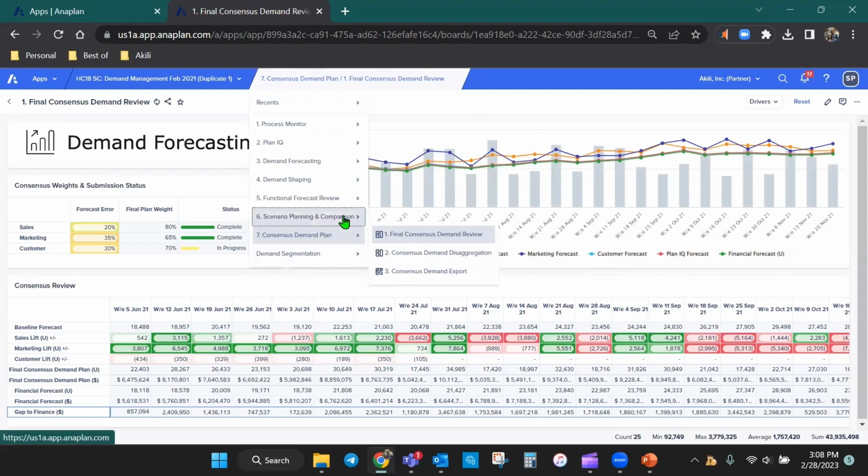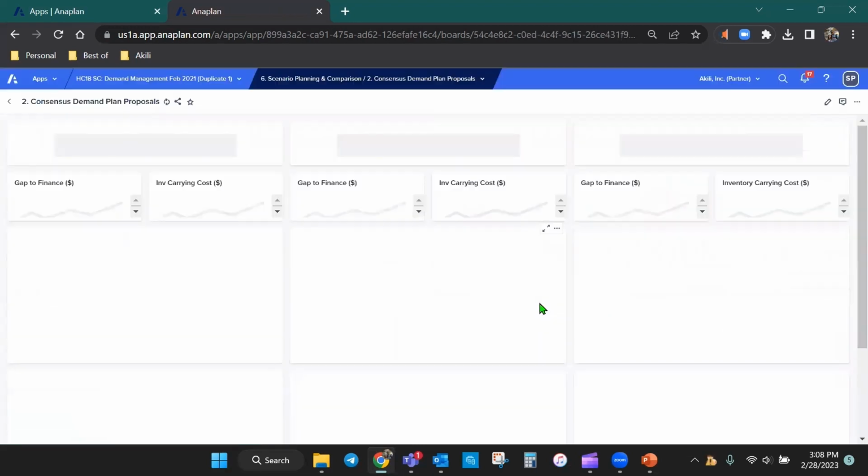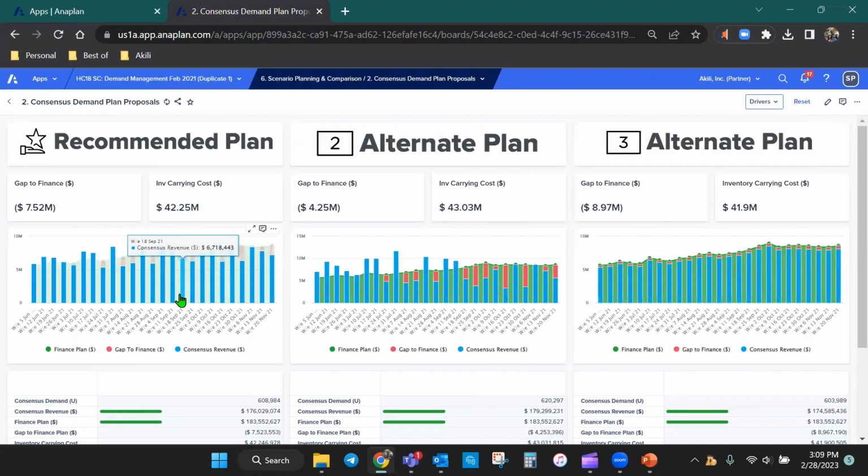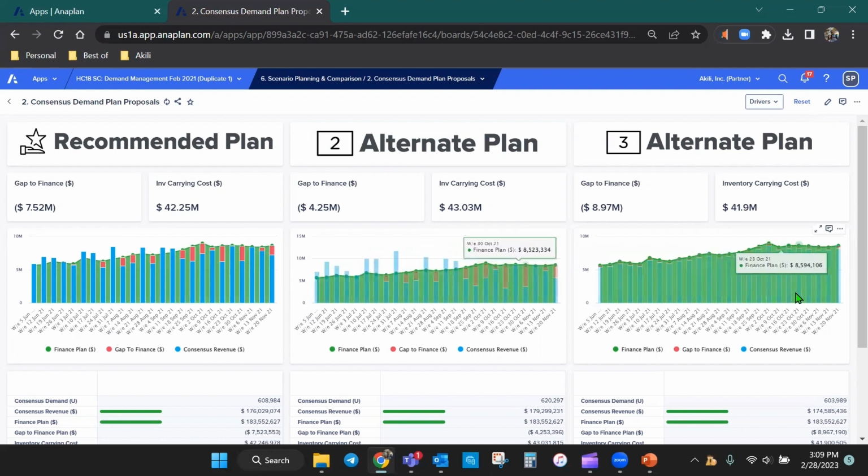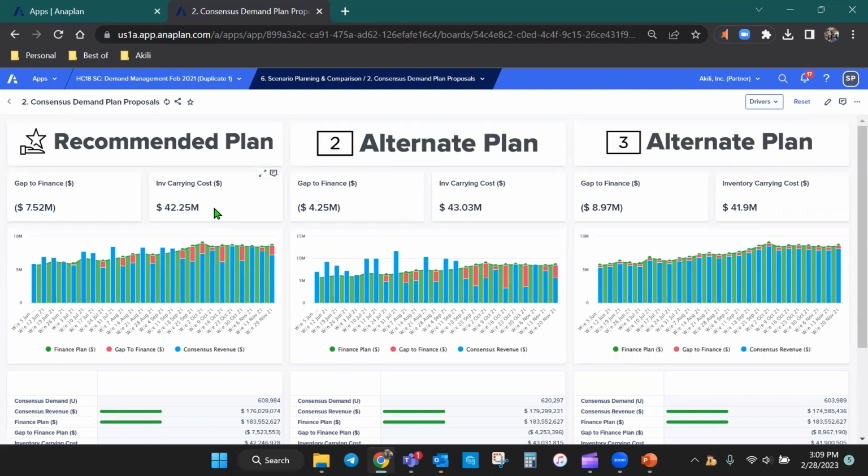Now, I can also do some scenario planning. In this case, I can create some consensus demand proposals, which is very important in a large organization where we are looking for executive approval on key decisions. I'm simplifying this by just showing gap to finance and inventory carrying costs as the two key drivers for decision makers to decide which plan makes the most sense. If our goal is to reduce the gap to finance, then we will choose a plan that has the lowest gap to finance. And ultimately, we'll look at inventory carrying cost. If our goal is to have the least amount of inventory carrying cost, then we will choose alternate plan 3.